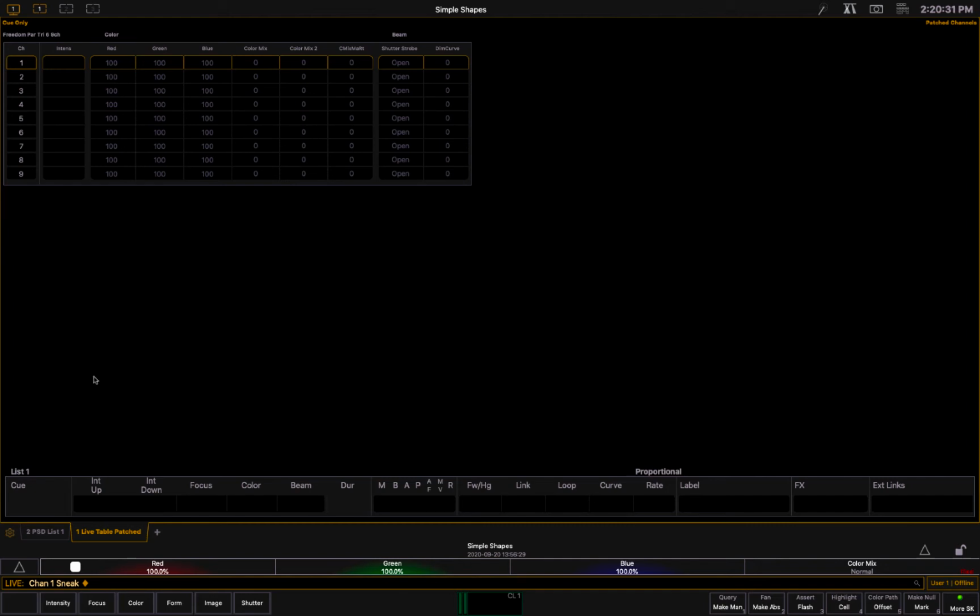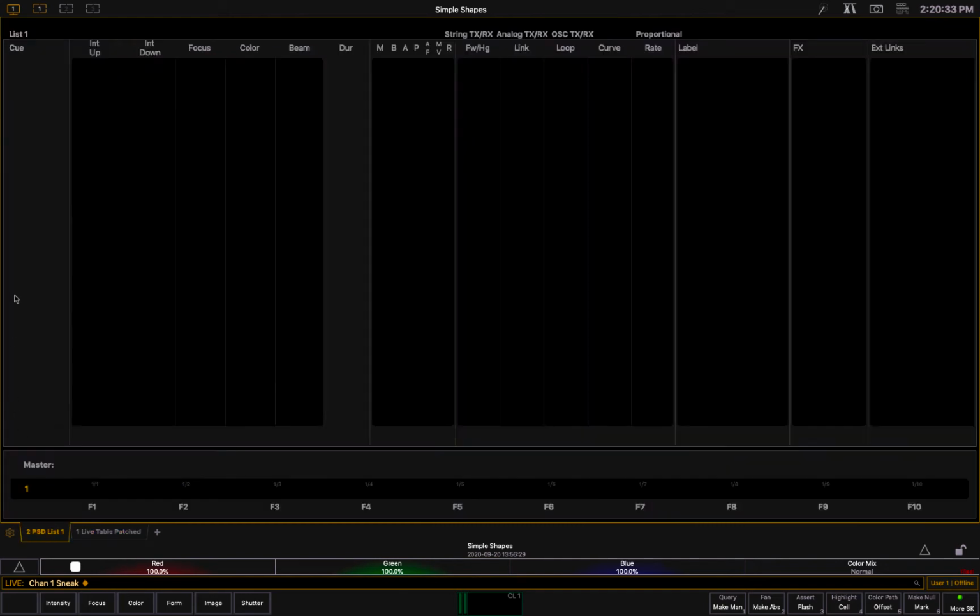The second most important one usually is what we call the Playback Status Display, or the PSD. This is a list of all of our different cues and shows you which cue we're actually currently in. As you can see here, I have no cues recorded, therefore I have none in this list.